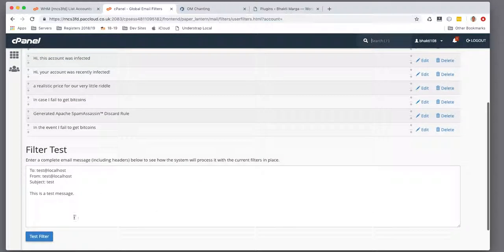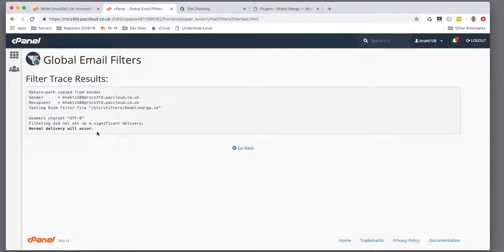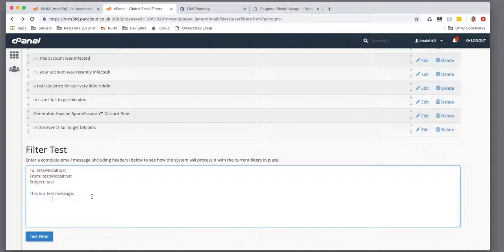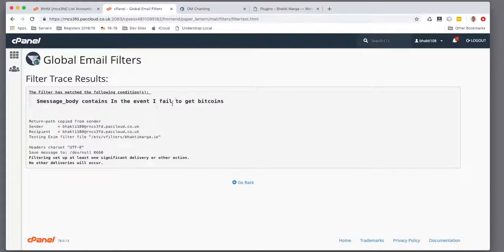And you can even test it. So you can test the filter by putting that into this message here. Test the filter. Filter match the following conditions. Yeah, so that filter's working.